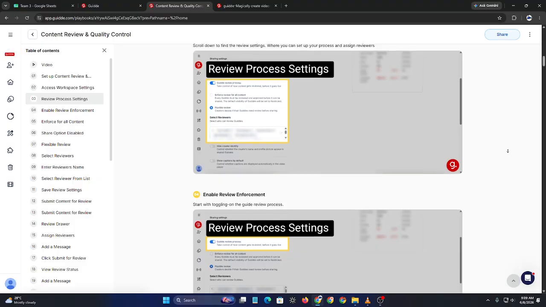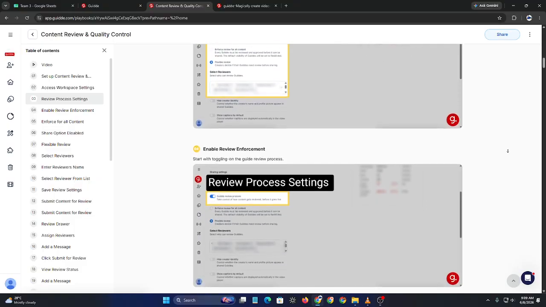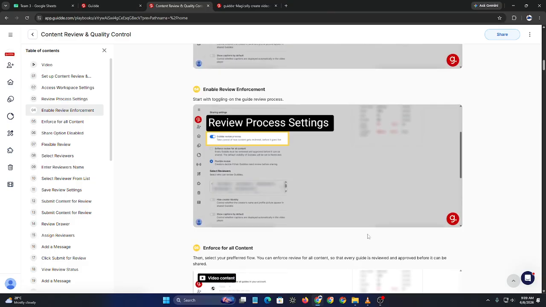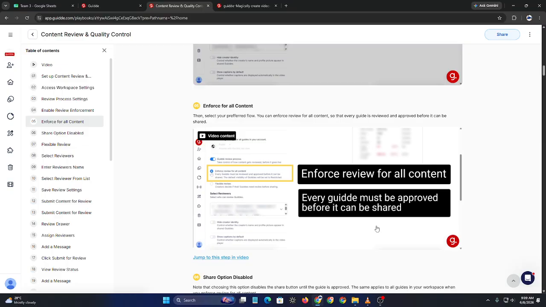And that's how to use Guidde AI for teams in 2026. It's a simple way to improve collaboration, streamline training, and create professional documentation at scale.